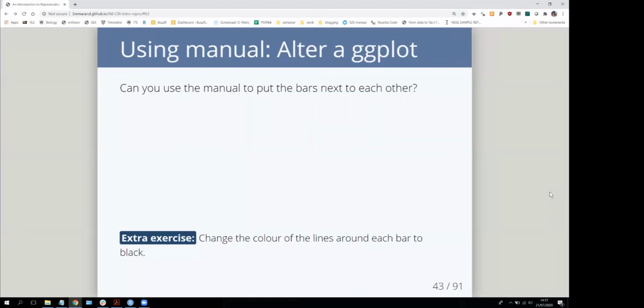So you might want to try now for yourself, if you can use the manual to put the bars right next to each other.